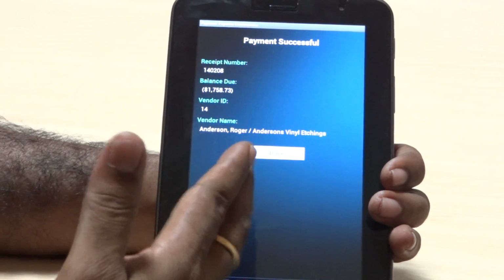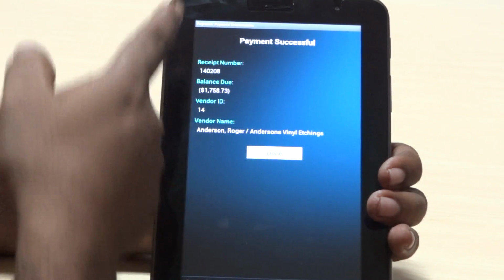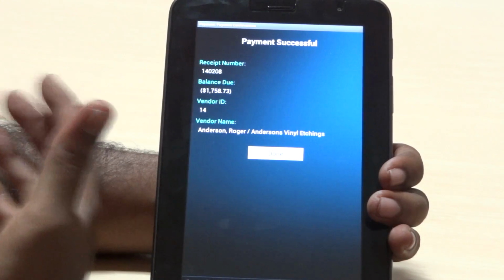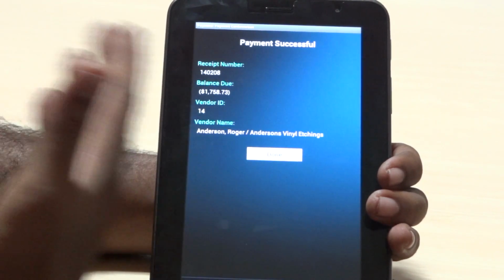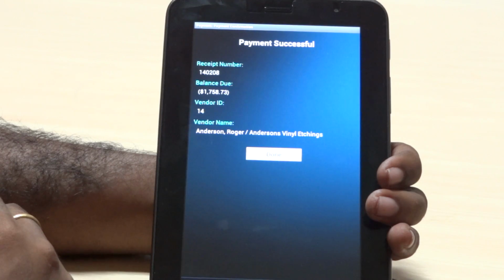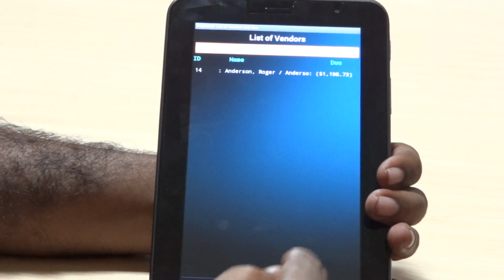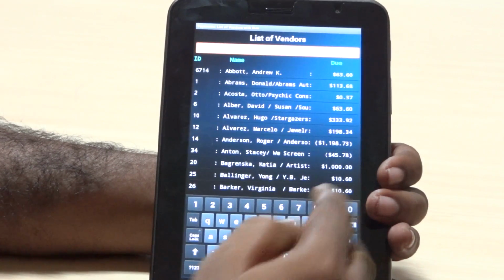The moment I click on save payment, it takes me to the confirmation screen, which says that the payment was successful, and at this point the information is already written into your Boot Tracker database. So if you were to look at this vendor's account in Boot Tracker, you will see that we've just collected a payment on his account. I just click on done, and it brings me back to the home screen where I can continue to collect payments from other vendors.